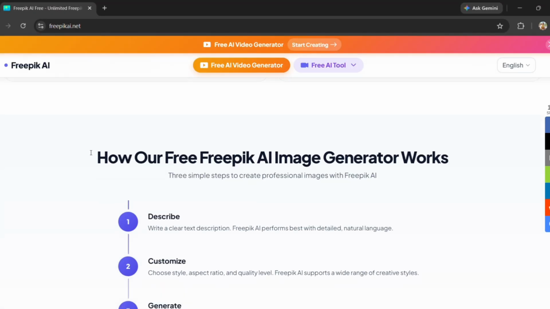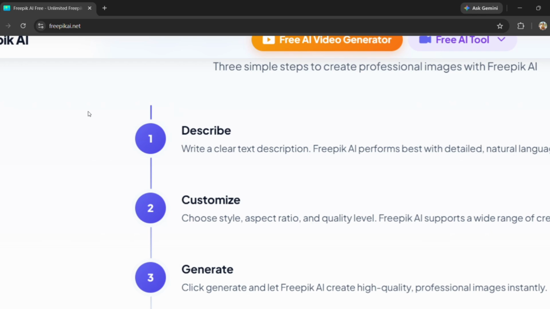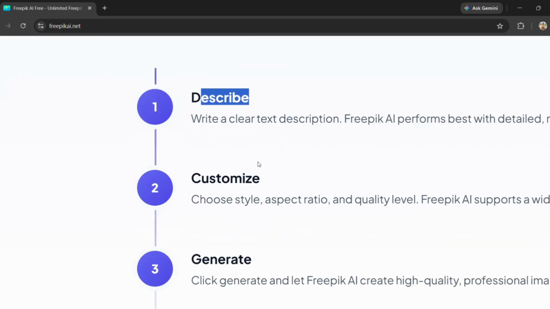And that's how easy it is to convert any image into an amazing cartoon using Freepik AI.